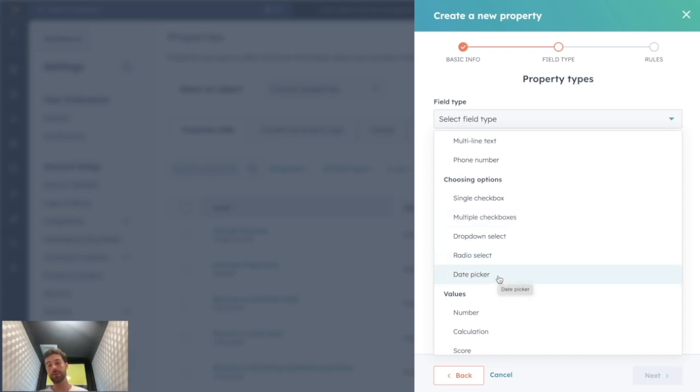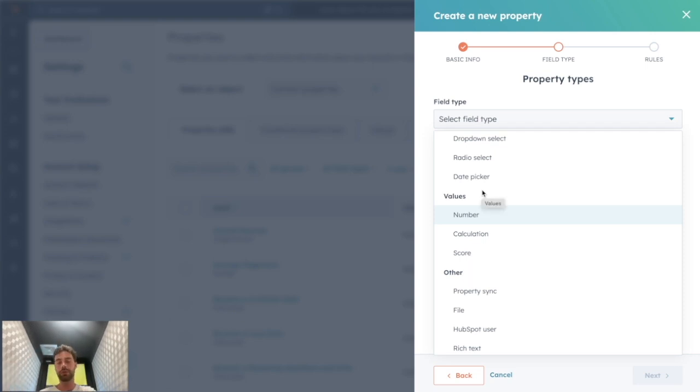And the date picker is simply a calendar field where you can let people set up a date that corresponds to your needs. For the values, so number properties, we have number, calculation, and score. Number is any kind of number you can think of. You can sort them with formatted number, with currencies, with a lot of different options. So you can have an annual revenue, number of employees, number of product purchases, etc.